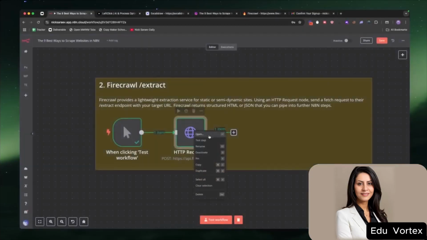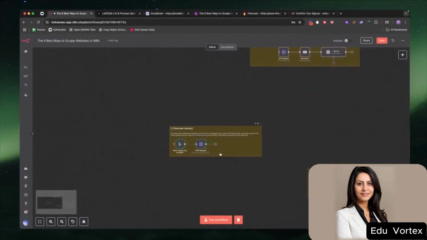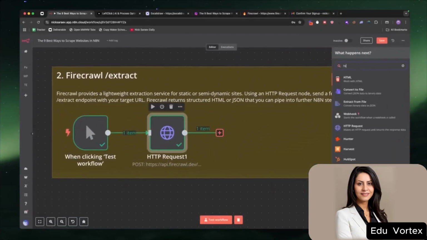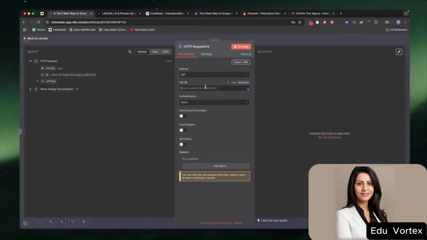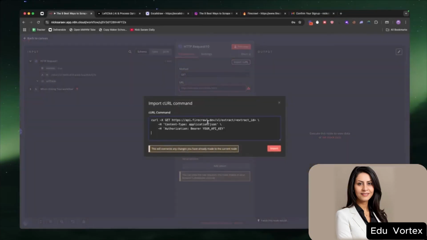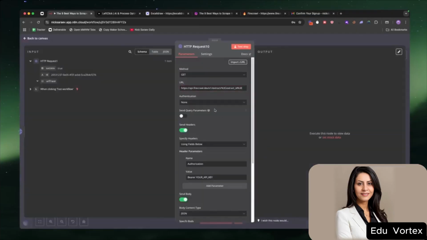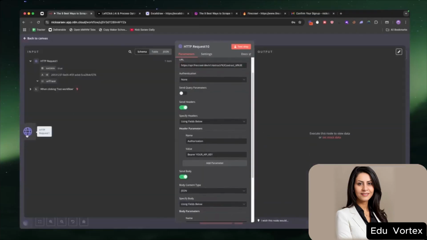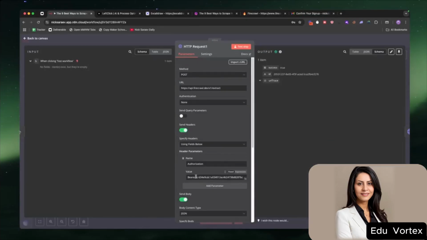So the good news is we could just copy this over. And then we can add a second HTTP request. I don't know where that went, but I guess I'm just going to create it over here. I'm going to import the curl to this request, just like that. And then keep in mind that we just need to add our API key again because the previous node had it, but this one doesn't. So I'm going to go over here and copy this puppy. Go back over here. I'm going to paste this in.